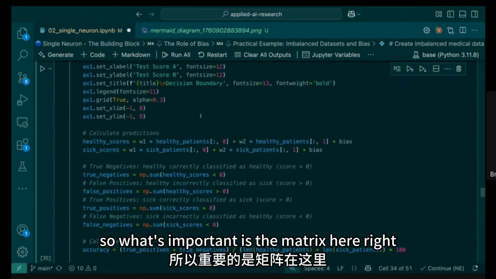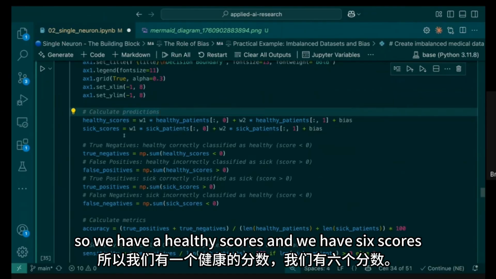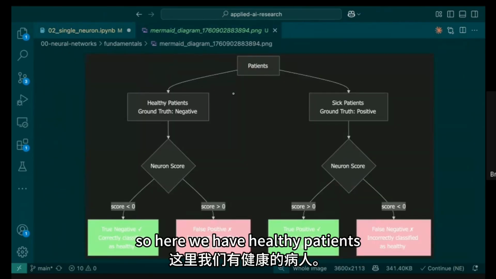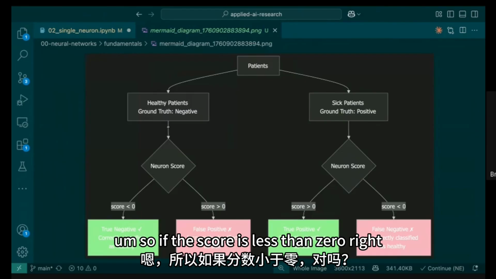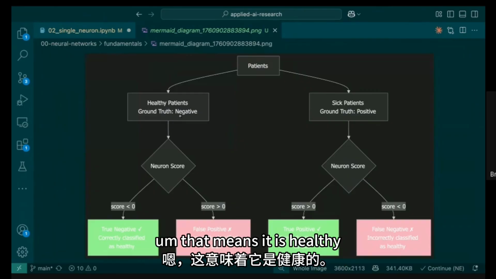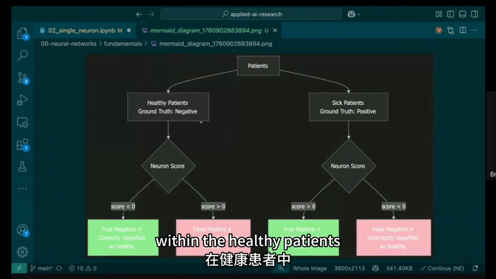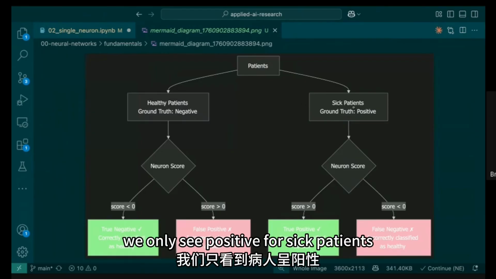What's important is the matrix here. We have healthy scores and sick scores. To visualize it, I created a diagram. Here we have healthy patients, and we have sick patients. If the score is less than 0, that means the prediction is healthy. Within the healthy patients, the ground truth is negative; we only see positive for sick patients.